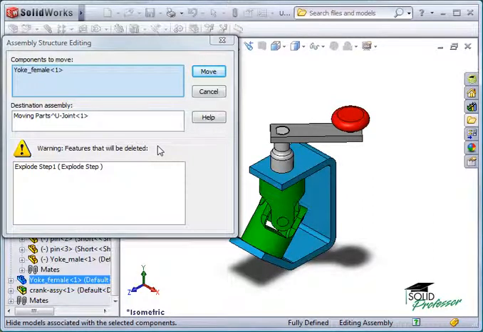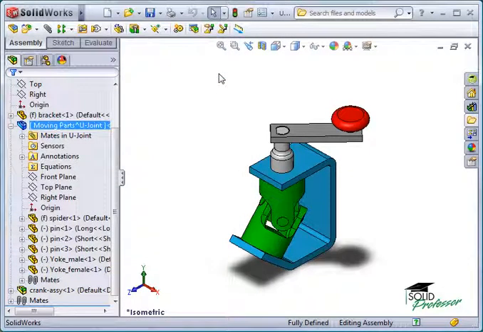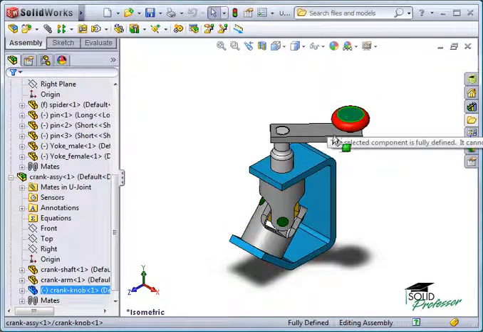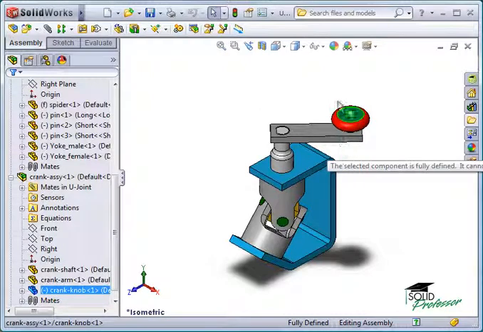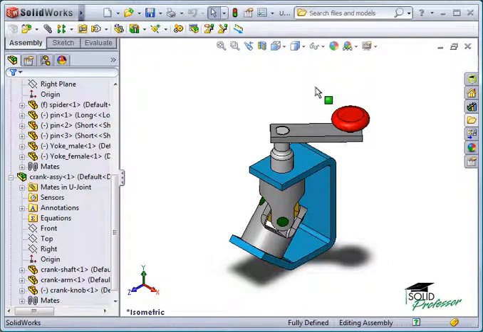In this case, I'll click the Move button to accept the move, and the yoke female is now part of the Moving Parts subassembly. Unfortunately, by doing this, the entire assembly no longer moves. Remember that a subassembly behaves like an individual part. It's rigid. To change this, all you have to do is make the subassembly flexible. In the next lesson, we'll take a look at how to allow motion within a rigid subassembly like this one.